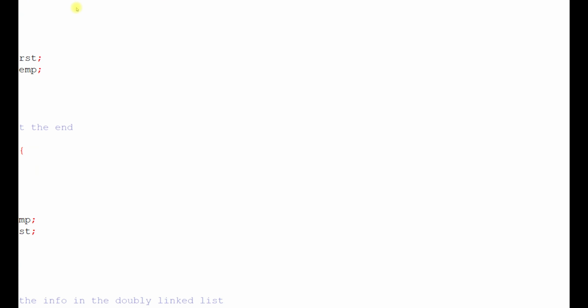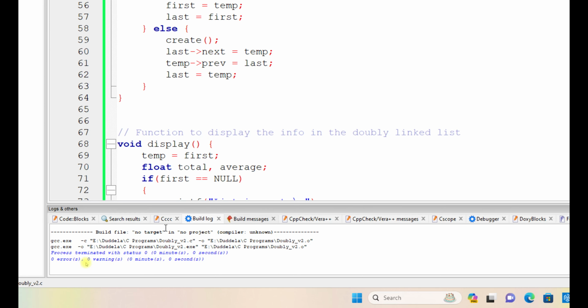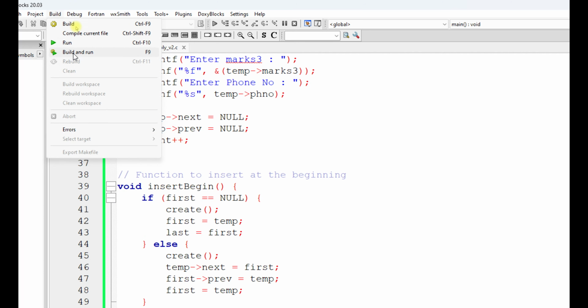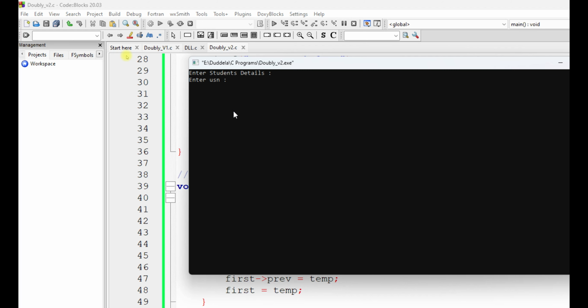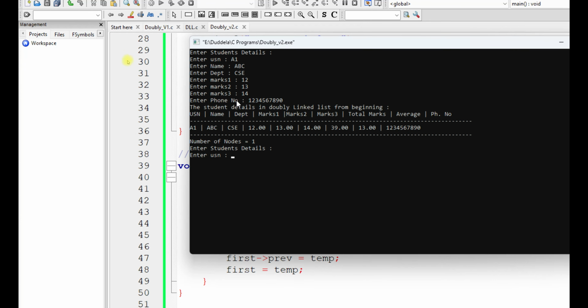If at all we get any error, try to solve those errors and we'll see whether we get output or not. Build, compile. So 0 errors, 0 warnings, so it means it is perfect. Then build and run. Okay, so directly we are calling the elements. Insert USN number A1, name ABC, department CSE, marks 11, 12, 13, 14. Enter phone number, enter. If you observe, first we call insert at the beginning, and we are displaying all the elements that we have entered in the doubly linked list.